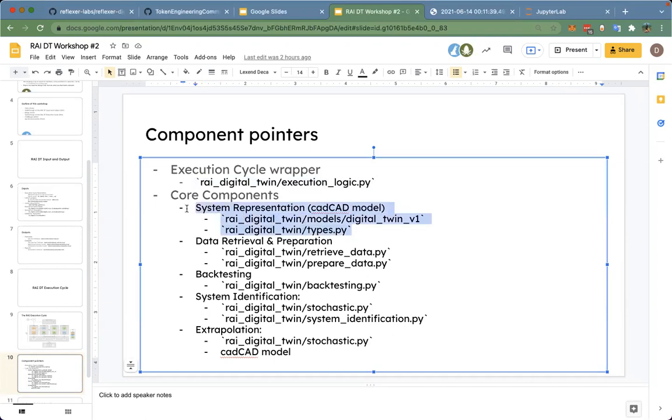For example, we have the cadCAD model here, which is encapsulated in the models Digital Twin V1 folder. And also we have the types here, which contain all the objects that encapsulate the token state of RAI, the controller state, and the controller params. It's really about having classes as definitions of all the primitives that we want to keep track of.